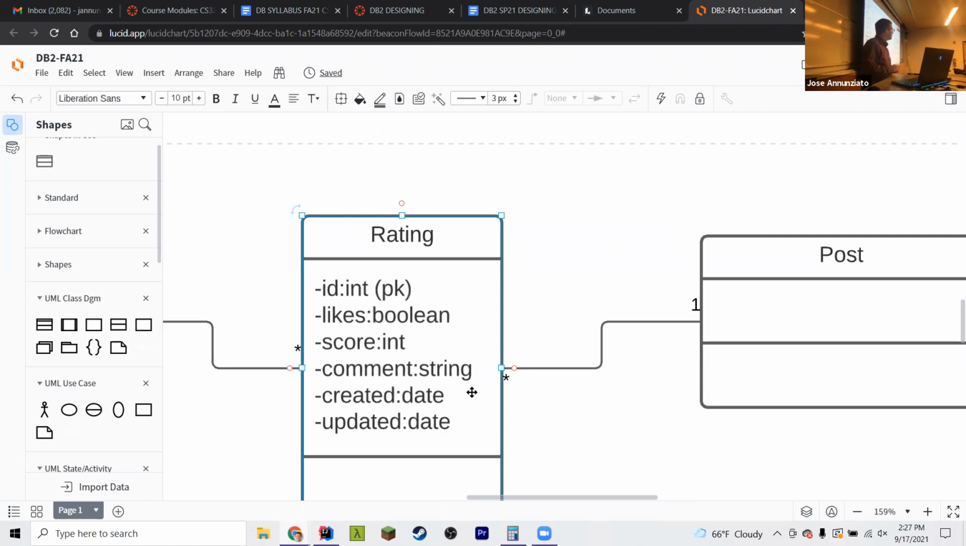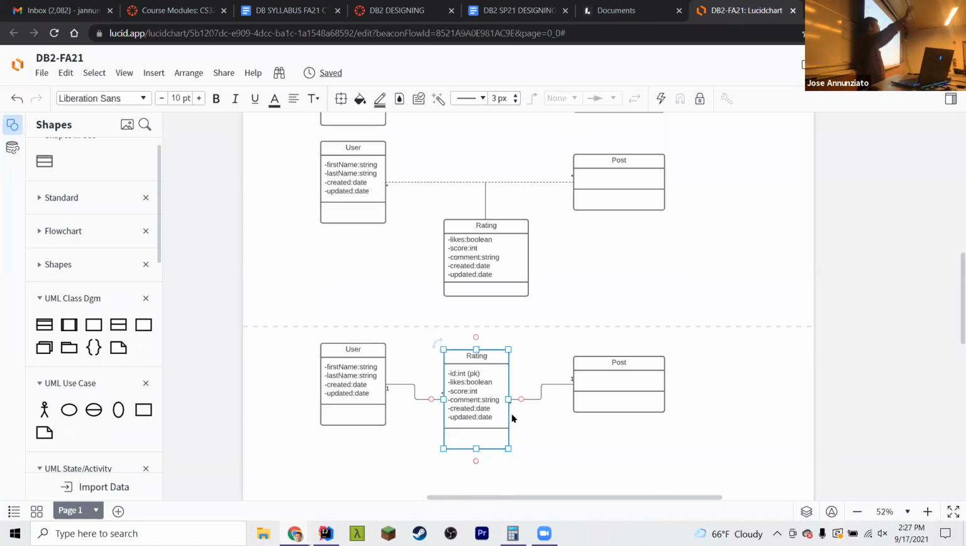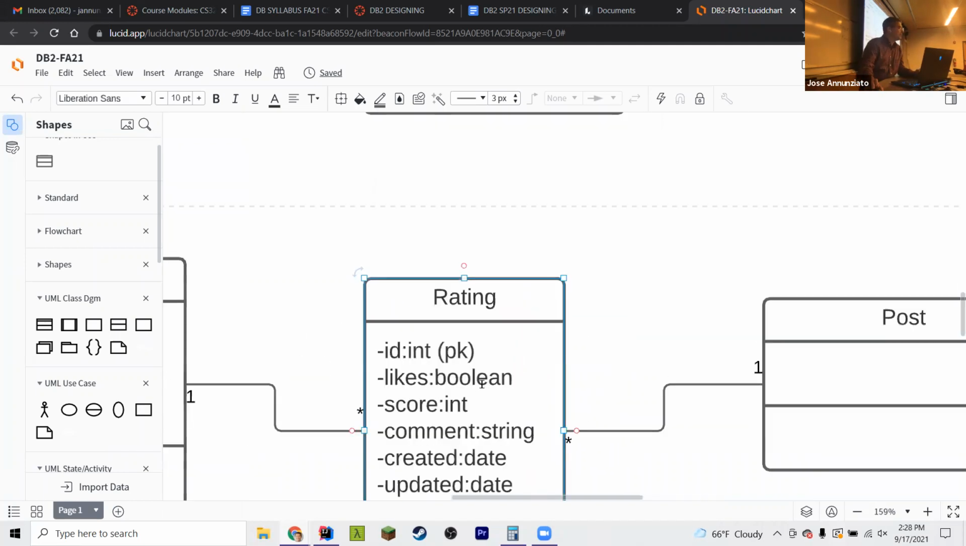If you move something down below, it just adds another page. So for all the items that have created and updated fields, would it ever make sense to create a class called blog item with those fields and then have everything be subclasses of that?